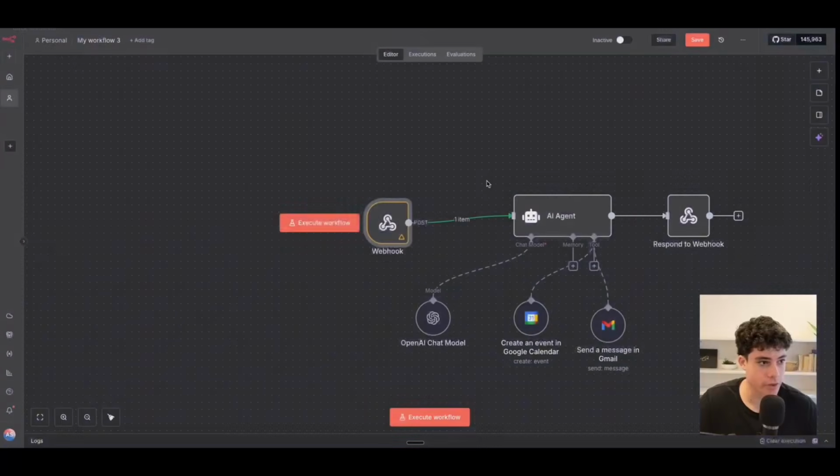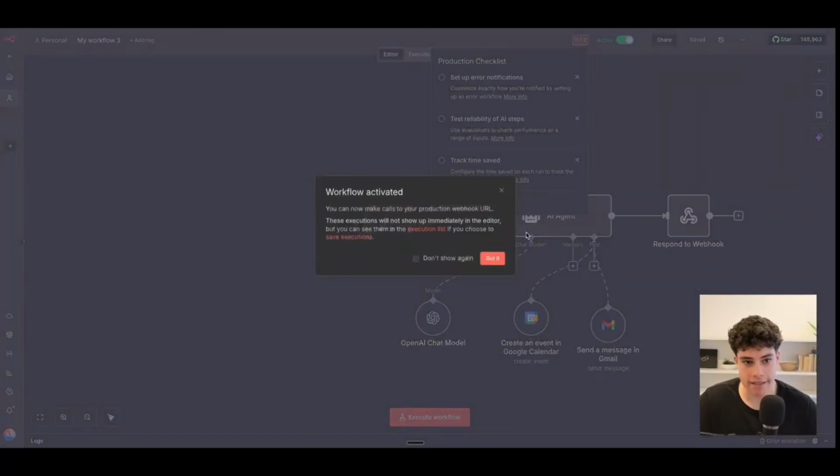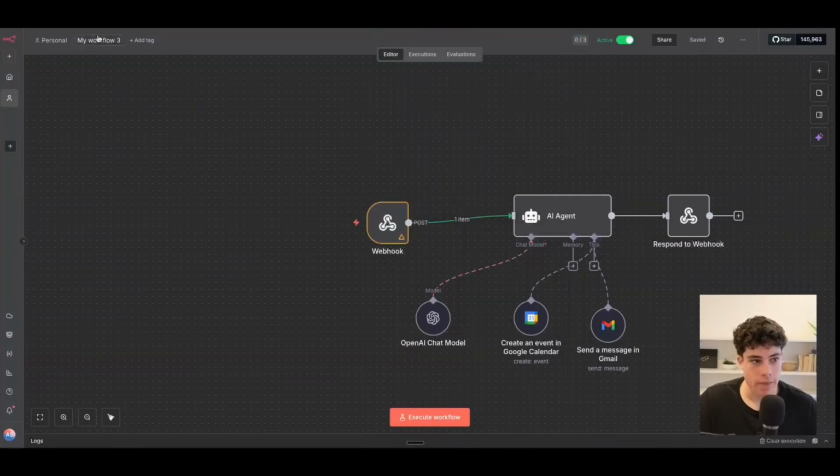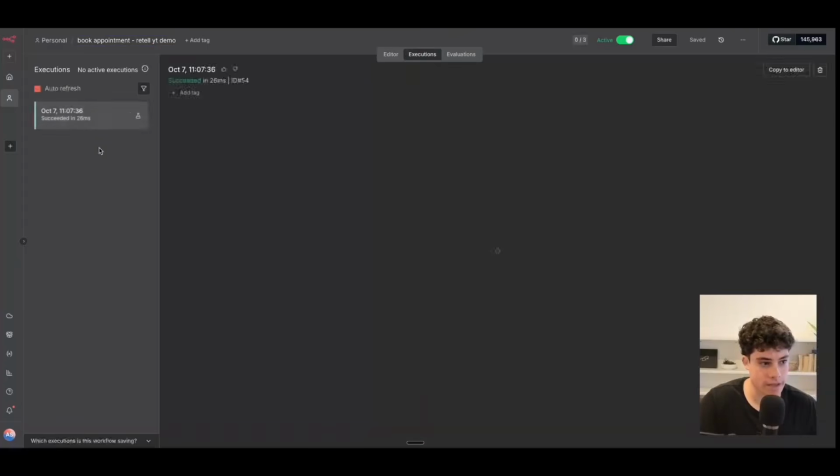Got the production URL. Let's come back. Let's switch it to active, right? Got it. And then it's saved right here. Let's name it. We'll do book appointment. All right. Awesome. So let's go ahead. So that will work now. We can switch it to the executions tab and we can see the executions.